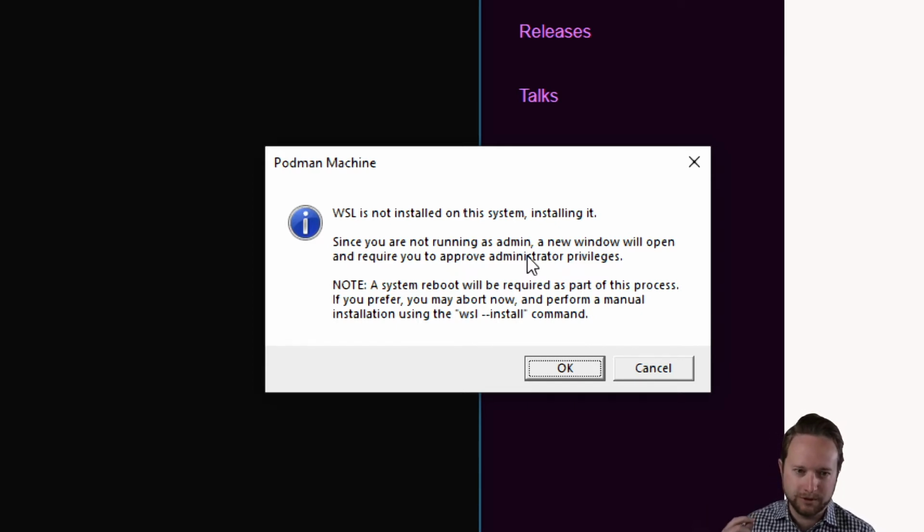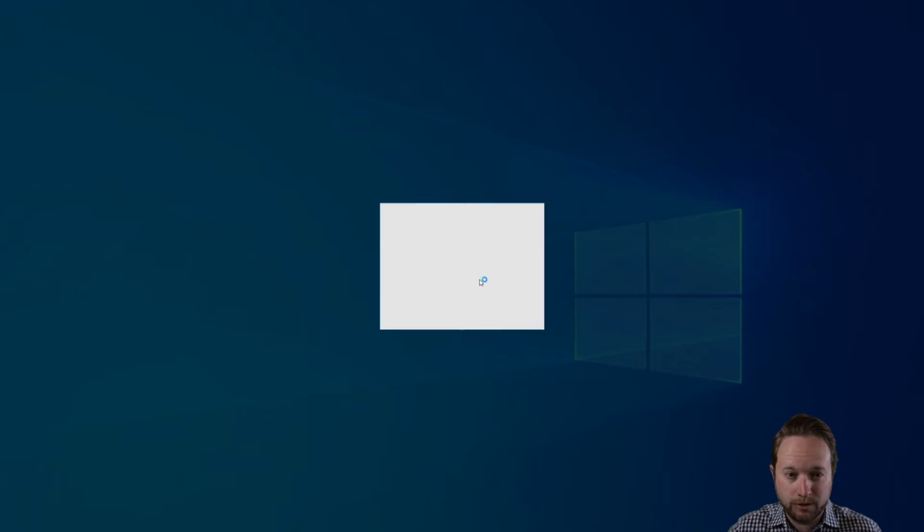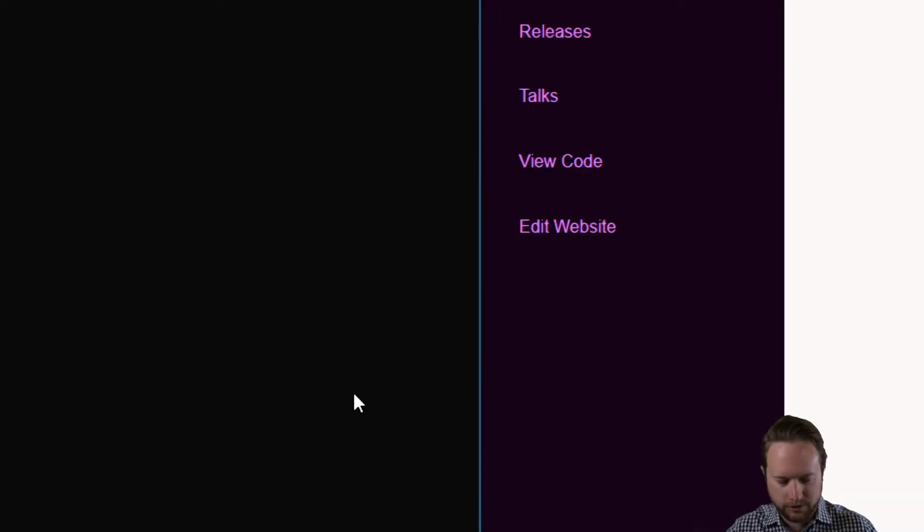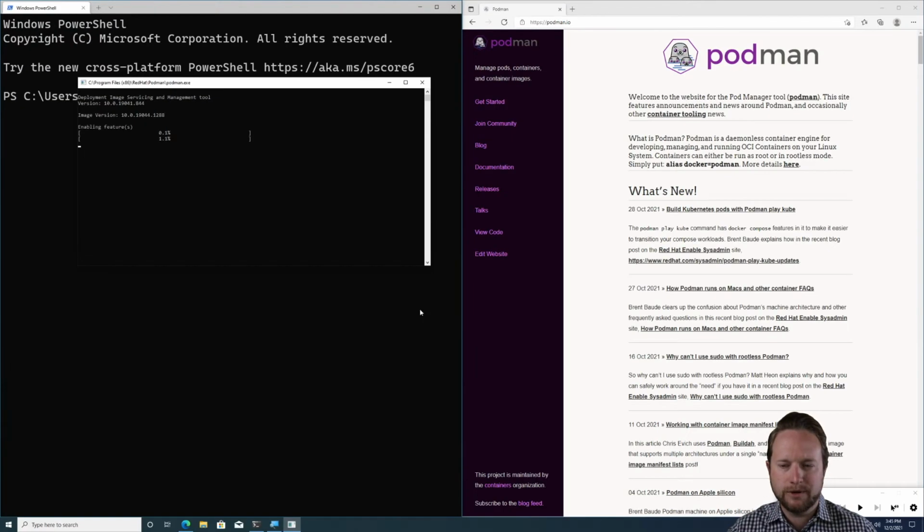In this case, we would love for Podman to do it for us, so I'm going to go ahead and say OK. And since it did mention administrative privileges are going to be required, we're going to get the typical user access control prompt, which says that podman.exe is requesting the ability to make changes to the system. And I'm going to say, yes, please do so. And I'm just going to go ahead and zoom right back out.